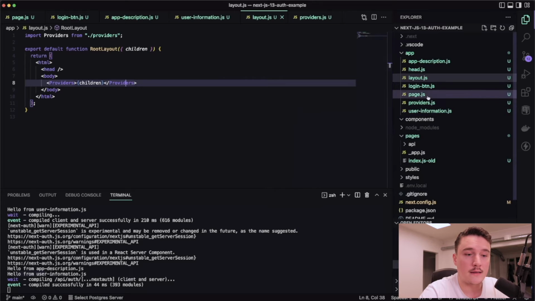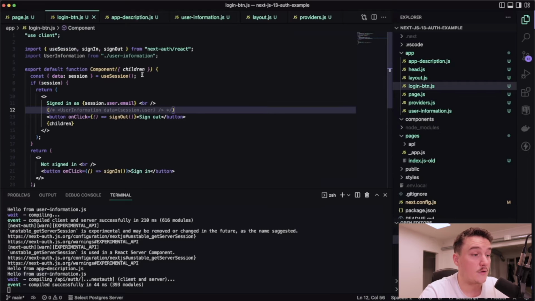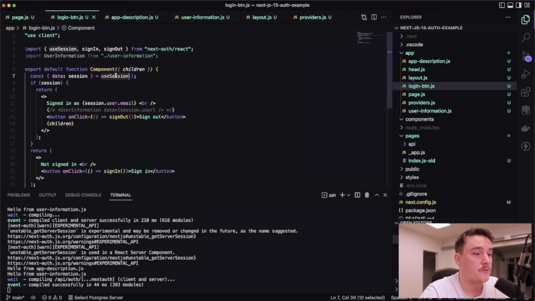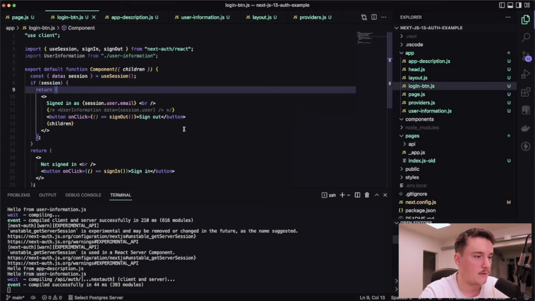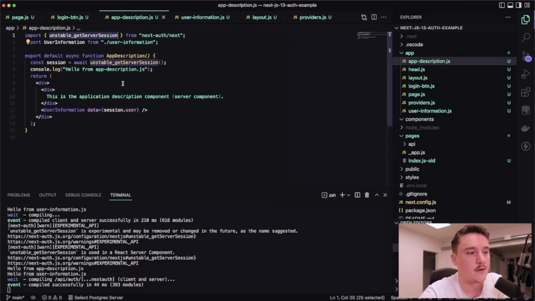And then if we take a look at the page.js, in here we have the login button, and that is a client component, and we are getting the session information in here with the useSession hook from NextAuth. And then based on that, we display sign in or sign out buttons. So if you are using client components in your application, this is the way you can get the user information inside of the component. And then if you are using a server component like we did with the app description, you can get the session information with that unstable get server session function.